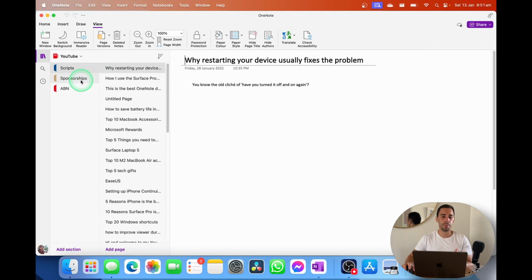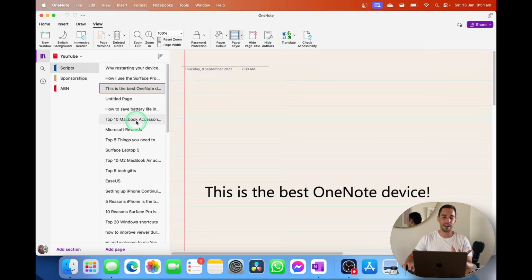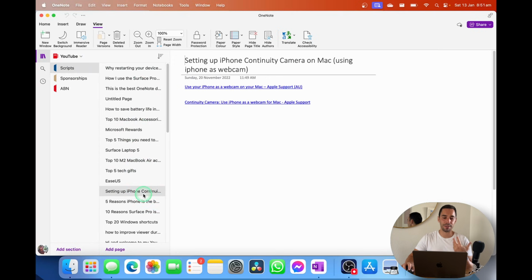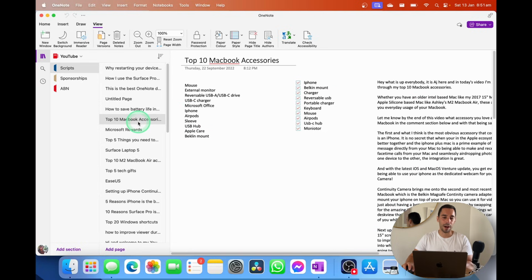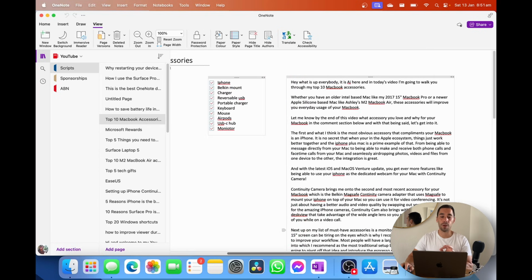So all my sponsorship things go in one, all my ABN things go in the other, and all my scripts go into scripts here. And you can see I can scroll through and these pages do look a little bit different depending on how I've used them. I think this is a great example, my top 10 MacBook accessories, of how I used a OneNote page, where I basically dumped a whole bunch of ideas here, and then I refined that list using tags, and then I put a tick box next to it all, and then I created the script.